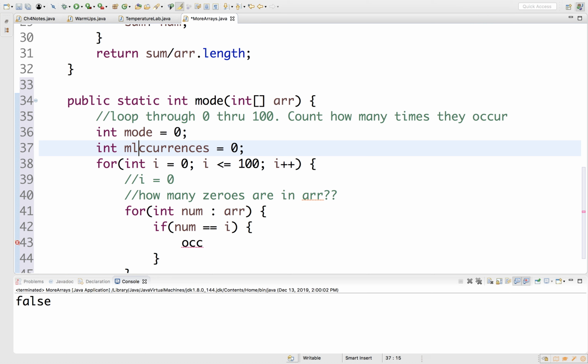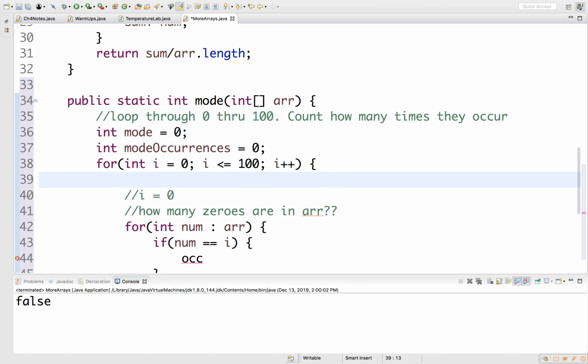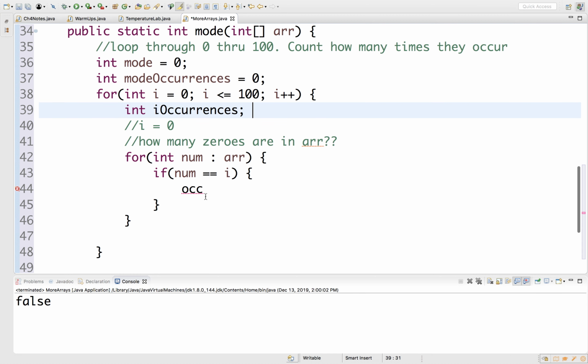So this is mode occurrences. This is the number of times I've seen the mode, like the winner, the most I've ever seen. I should also have a little local variable called i occurrences. Now this is how many times I've seen 0, how many times I've seen 1. And I count that, right? I want i occurrences to go up here.